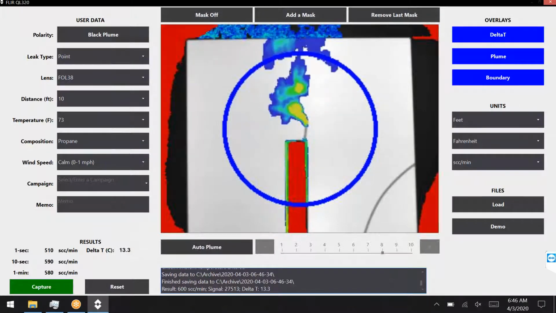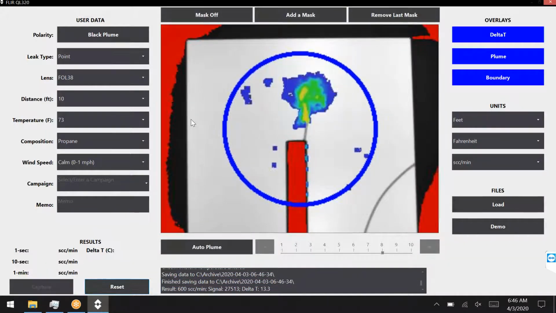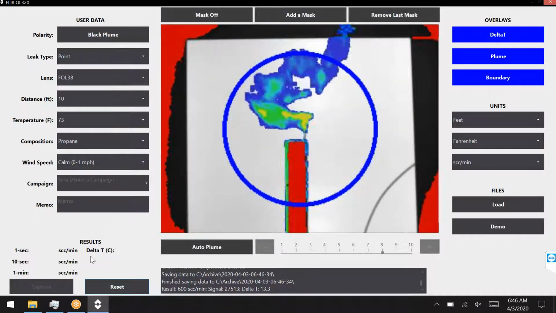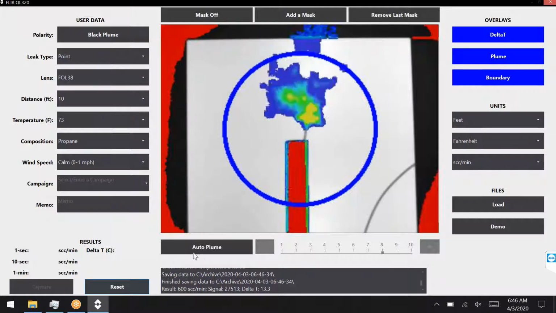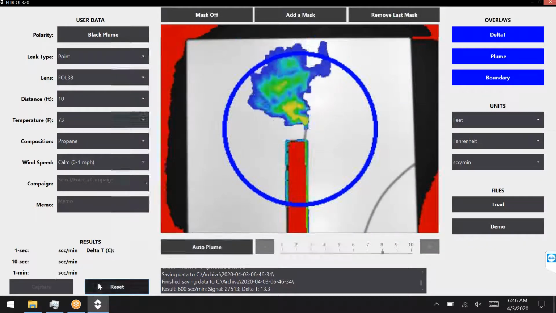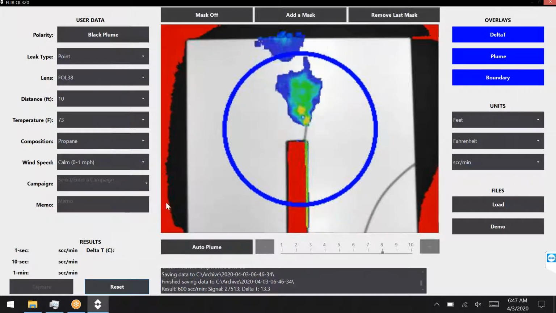So I just recorded that result. And the reset button will reset the background and reset my rolling average results. So in this mode, we have a 1 second, a 10 second, and a 1 minute rolling average. Here's my numbers.